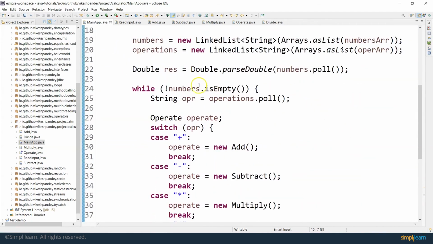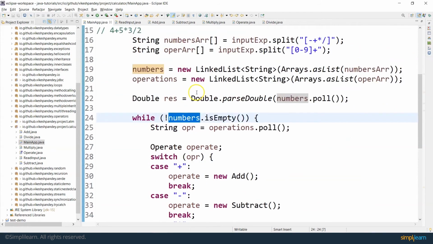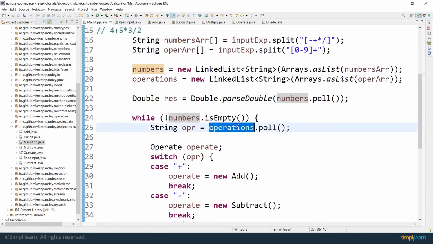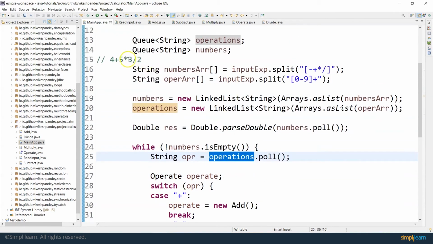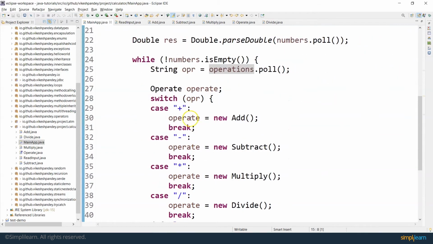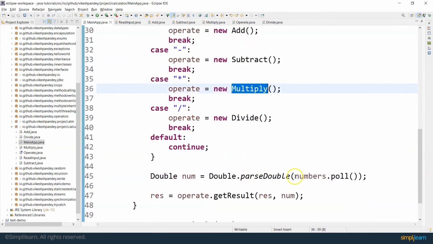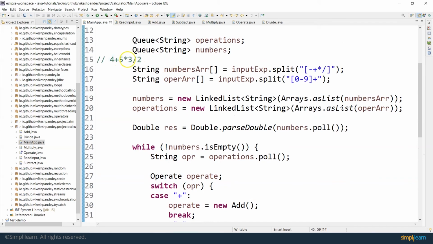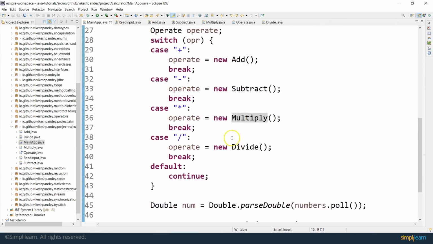And then it again goes back here and checks if the number queue is now empty. No, it is still not empty because we still have 3 and 2 left there. So again, it does the operations.poll and it picks up the multiply sign here. Then it again runs the switch case. Since it's a multiply sign, it will go here and initialize the operate interface reference as the object of the multiply class. Then coming here, it will do a numbers.poll. And this time the numbers.poll is going to pick up 3.